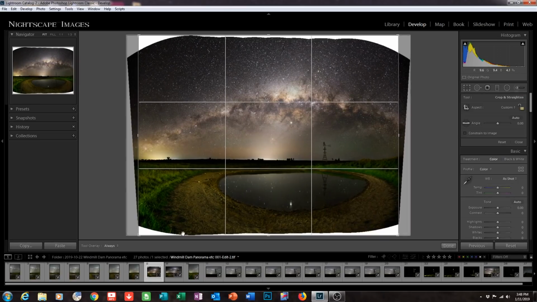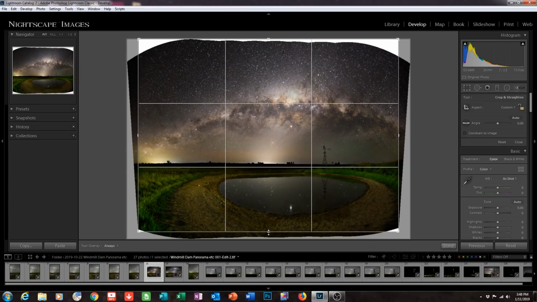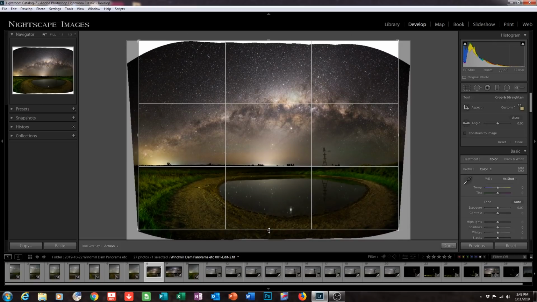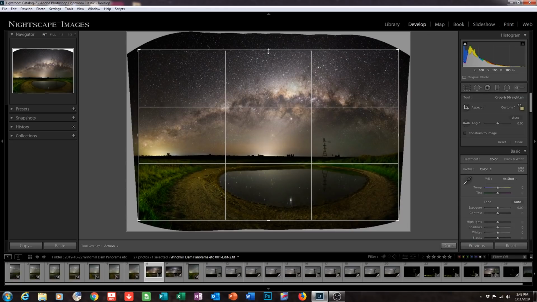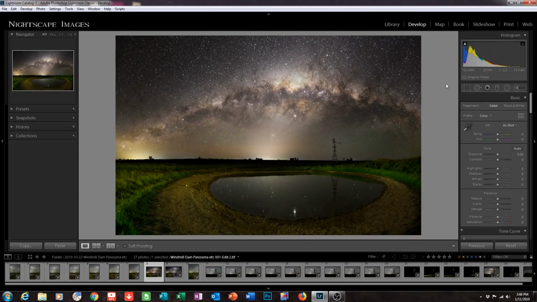The reason I've done this in Lightroom is because I love the Lightroom cropping tool. It's just so easy to use, and it's somewhat reversible. If you go too far in the first crop, you might think, oh, hang on, I've gone too far. Just bring it back to what you think it should be.